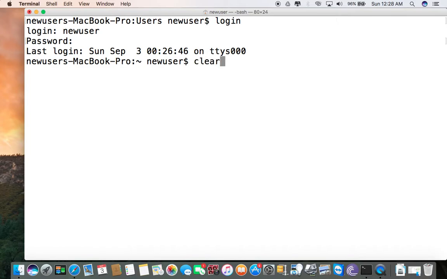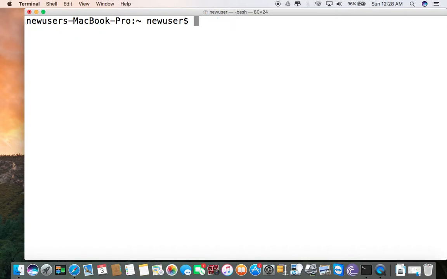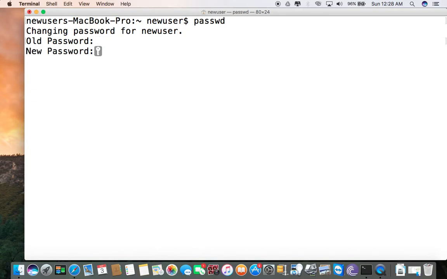Fine. Now we'll see after login how to change the password. passwd is a command, make a note of it. So once I type passwd on screen, changing password for new user will be asked with the old password as the first option. So I'll type my old password and I'll give the new password, retype the new password.